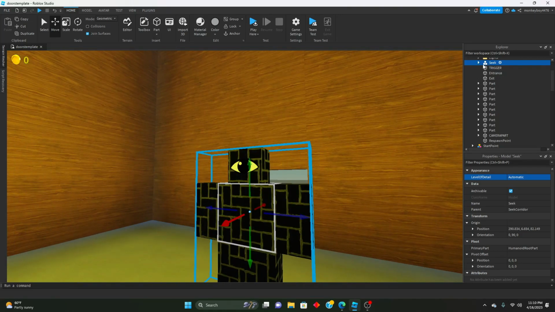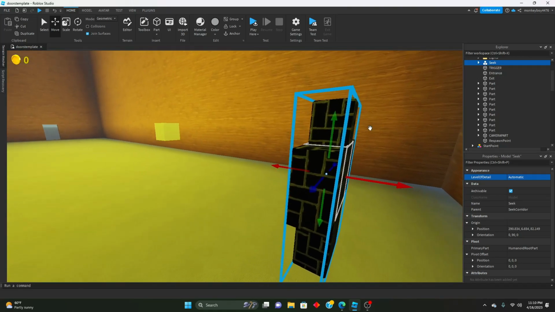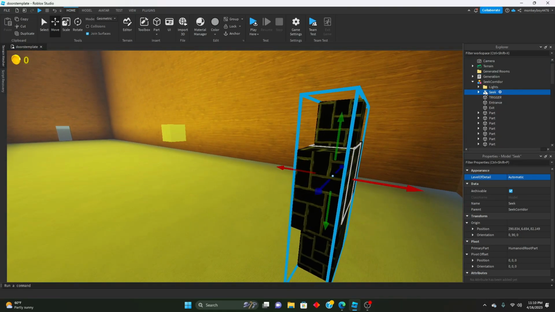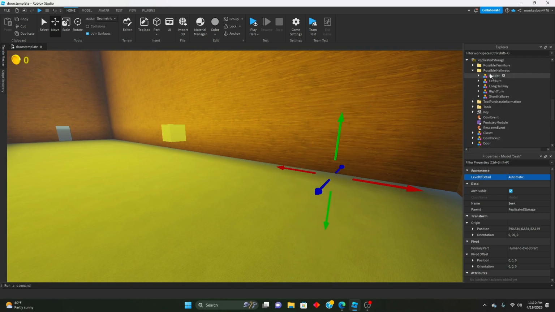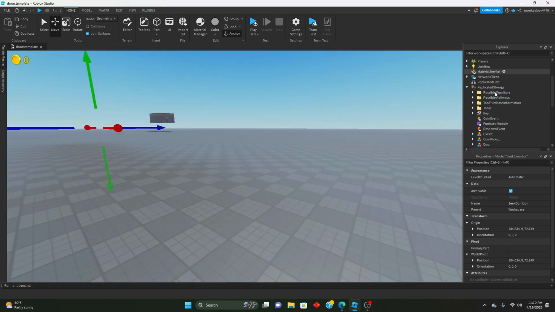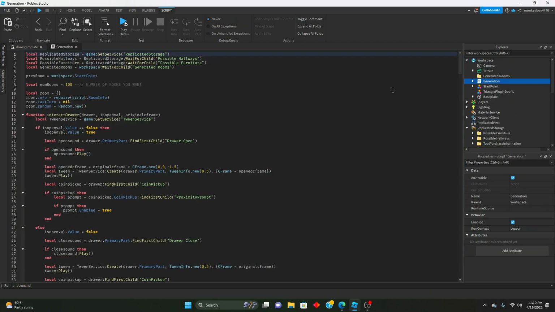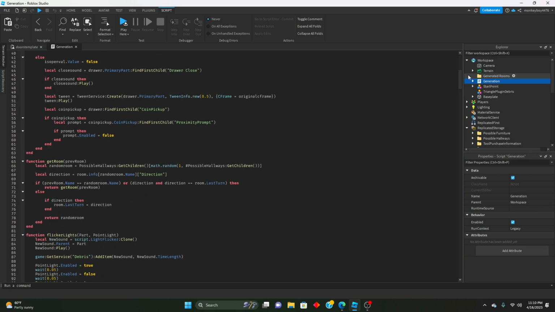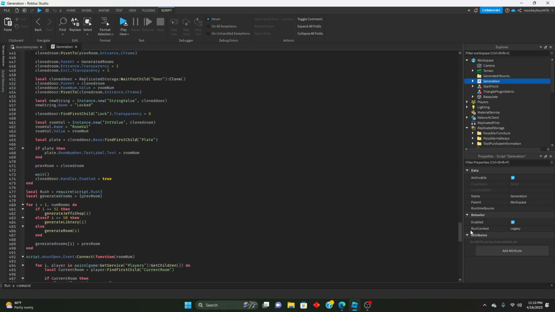So take the Seek model. Again, this will be linked in the description. You're going to take the Seek model and put it inside of replicated storage. Now we're going to take the Seek corridor and put it inside of replicated storage as well. Let's go to the generation script. We need to actually implement it into our code.